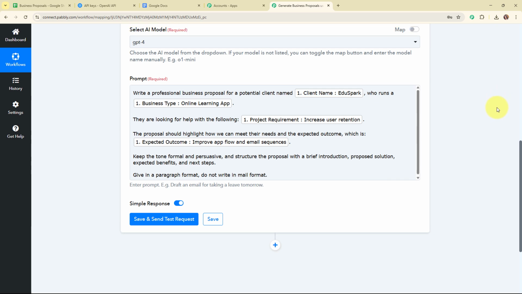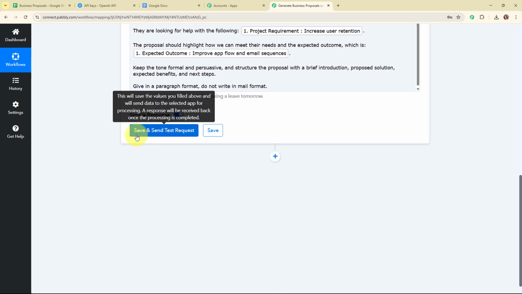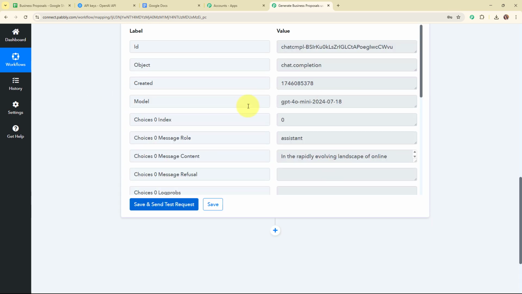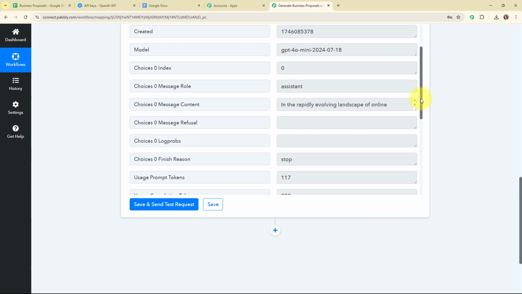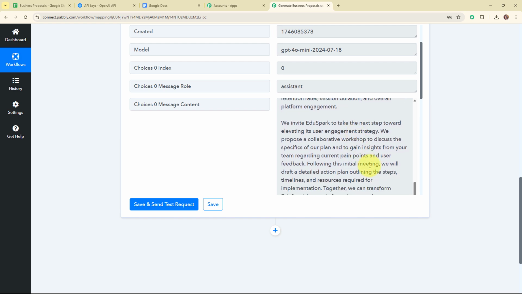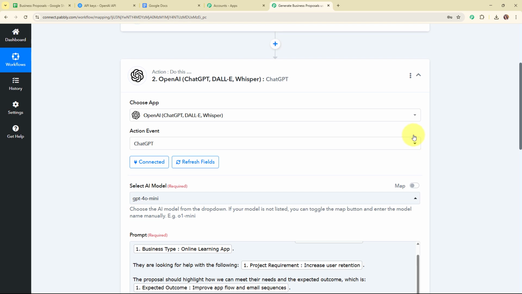So now after entering all the required details, I'm going to click on the save and send test request given over here. And here you can see we have received a successful response where we have received a message content generated, where we have received the entire business proposal generated by OpenAI. So with this, we have successfully set up this action step as well.